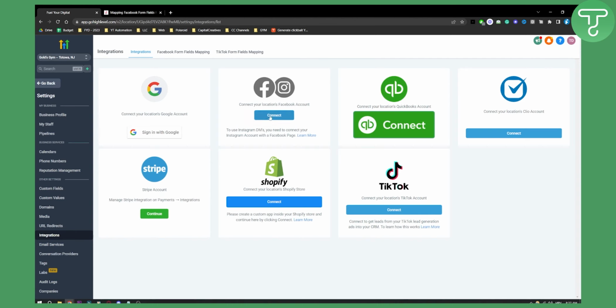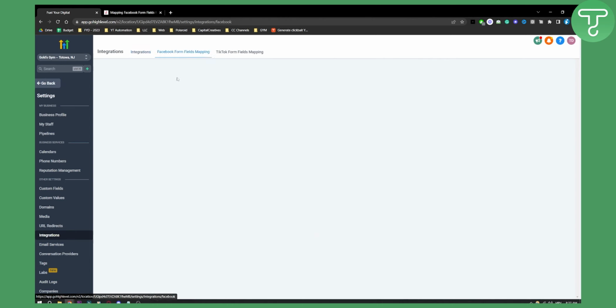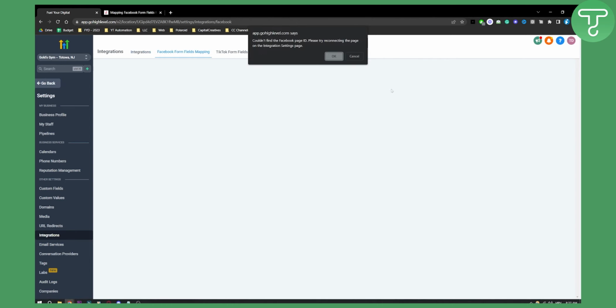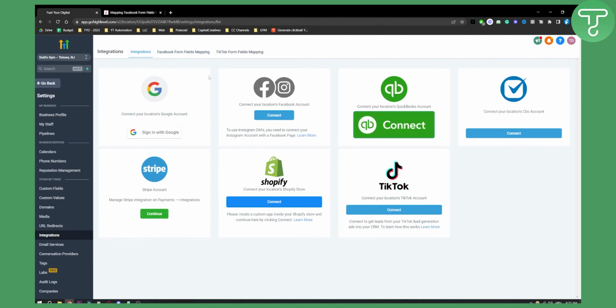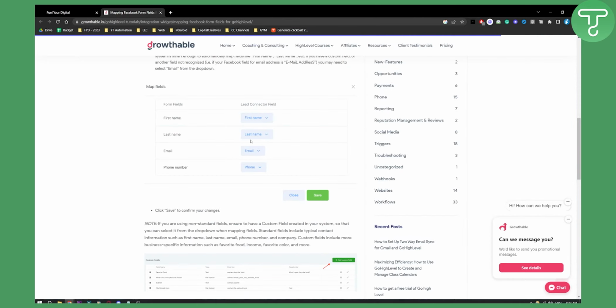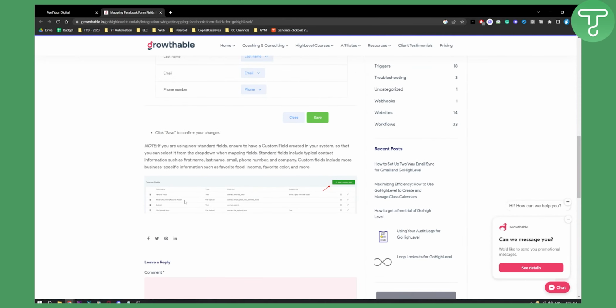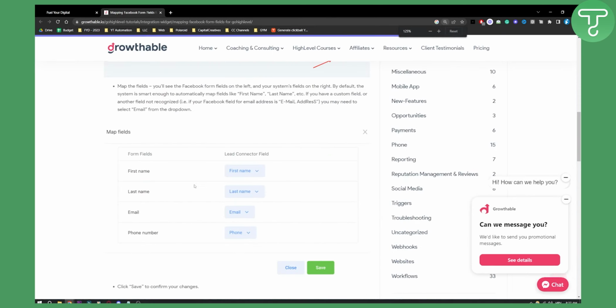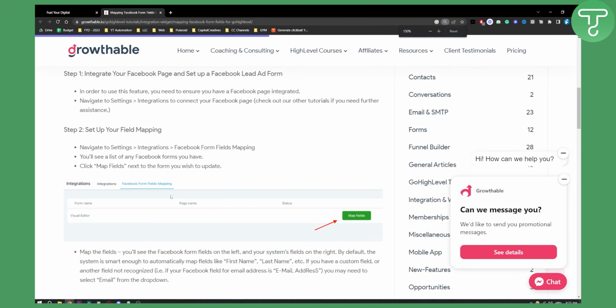Once you connect it, make sure that on that Facebook account you connected, you already have a lead form set up, right? So this is for the people that already have a lead form set up. Once you connect that, you will see the Facebook fields mapping right here. As you can see for me, it says couldn't find the Facebook page ID. But if you click here after you connect, this is how it's going to look. You will have custom fields.